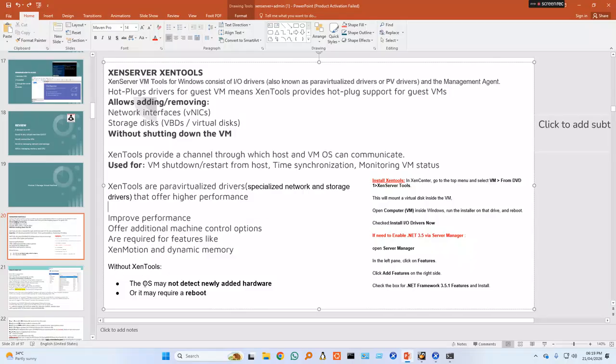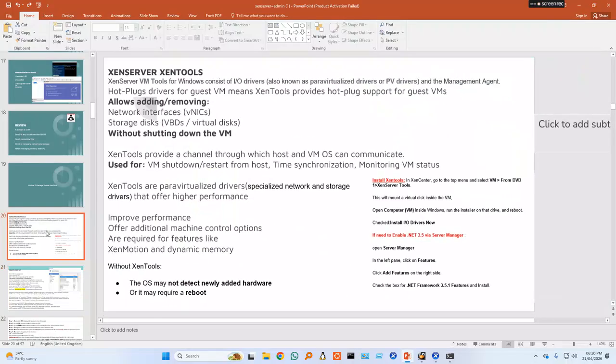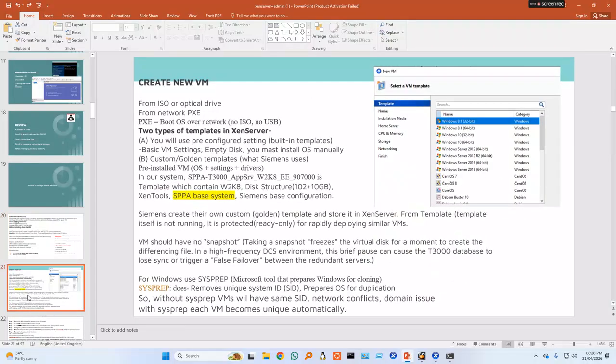Without Gentools, the OS may not detect newly added hardware, or it may require a reboot. So you properly understand that Gentools is very important for communication between the VM OS and the host. In this lab, I'll show you how to perform this Gentools installation. First, I'll show you how to create a VM.